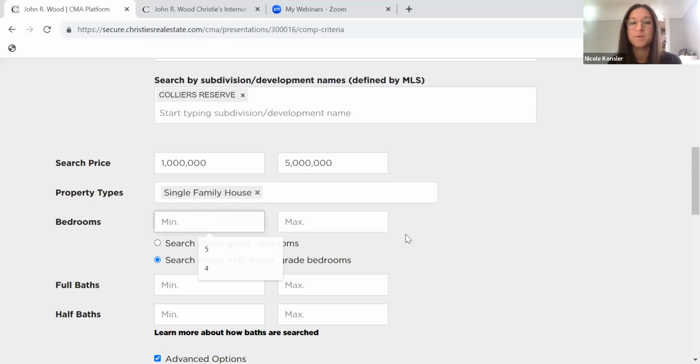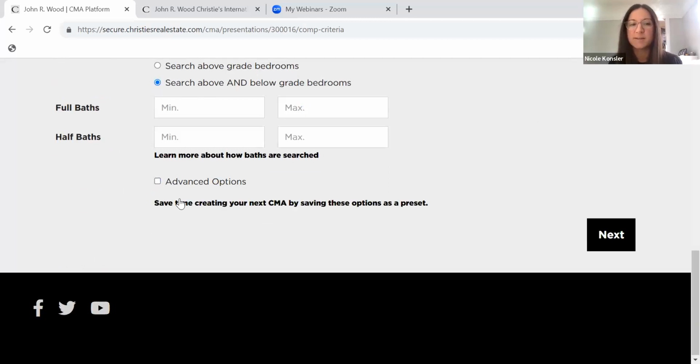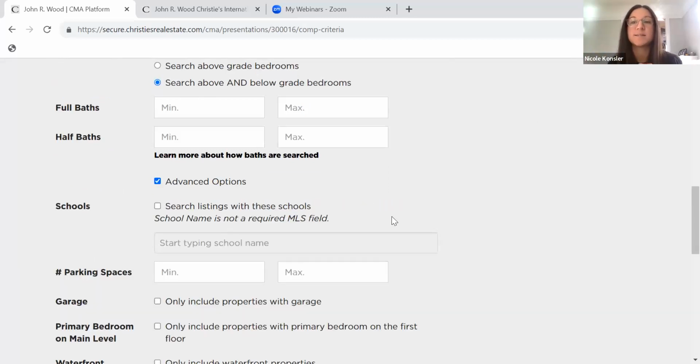You can go ahead and put a minimum and maximum of bedrooms in here. Maybe minimum 3, depending on the area. Maybe I want 1 less, 1 more. Maybe I'm like, no, it specifically has to have a 4-bedroom in this development to be in the same price range that we're looking for. Full baths, half baths. And then there's advanced options here. It's usually unchecked. I would always recommend checking it off to see, again, how specific you want to get to finding those comps to add to your digital CMA.